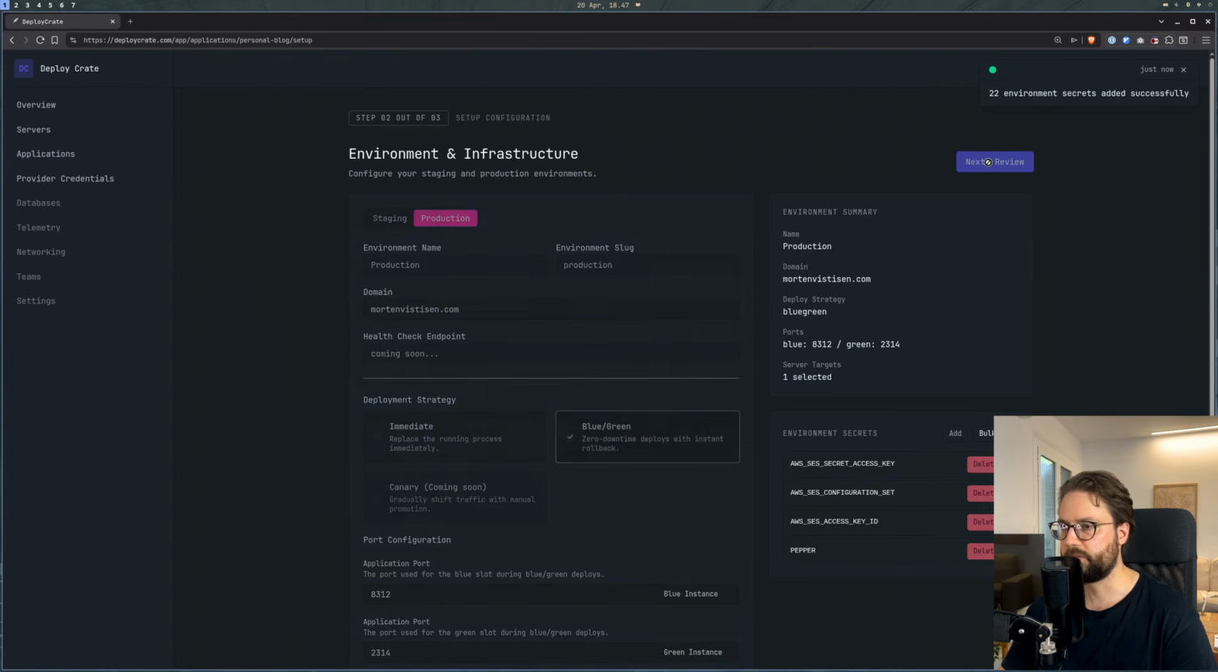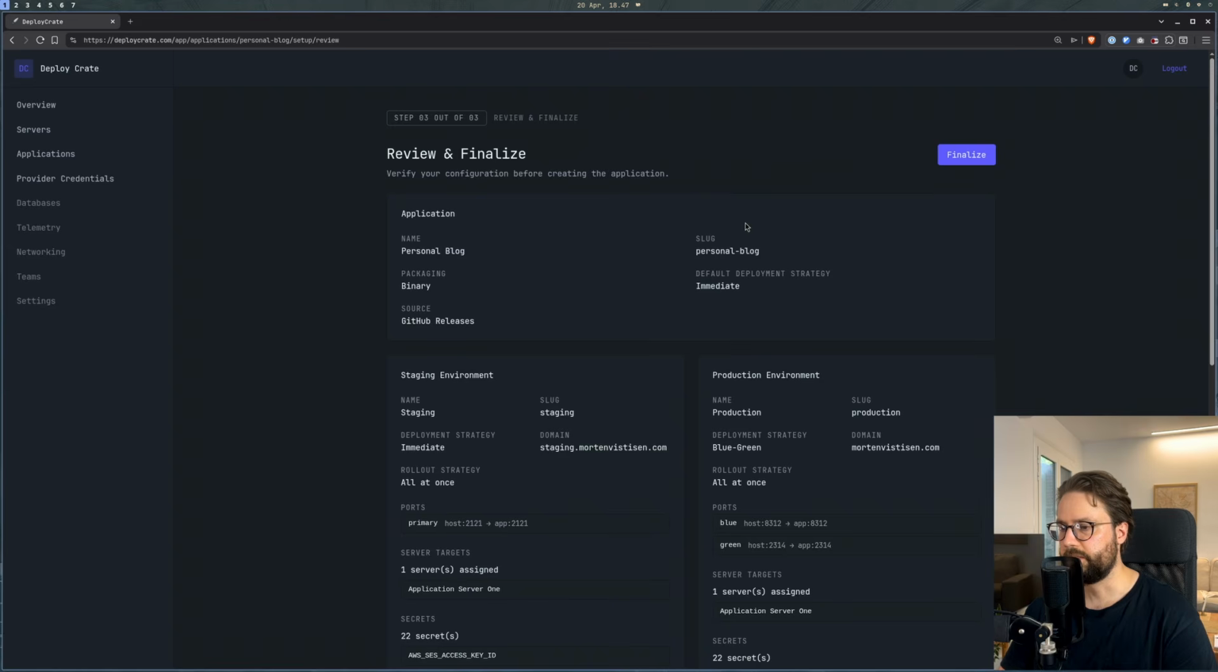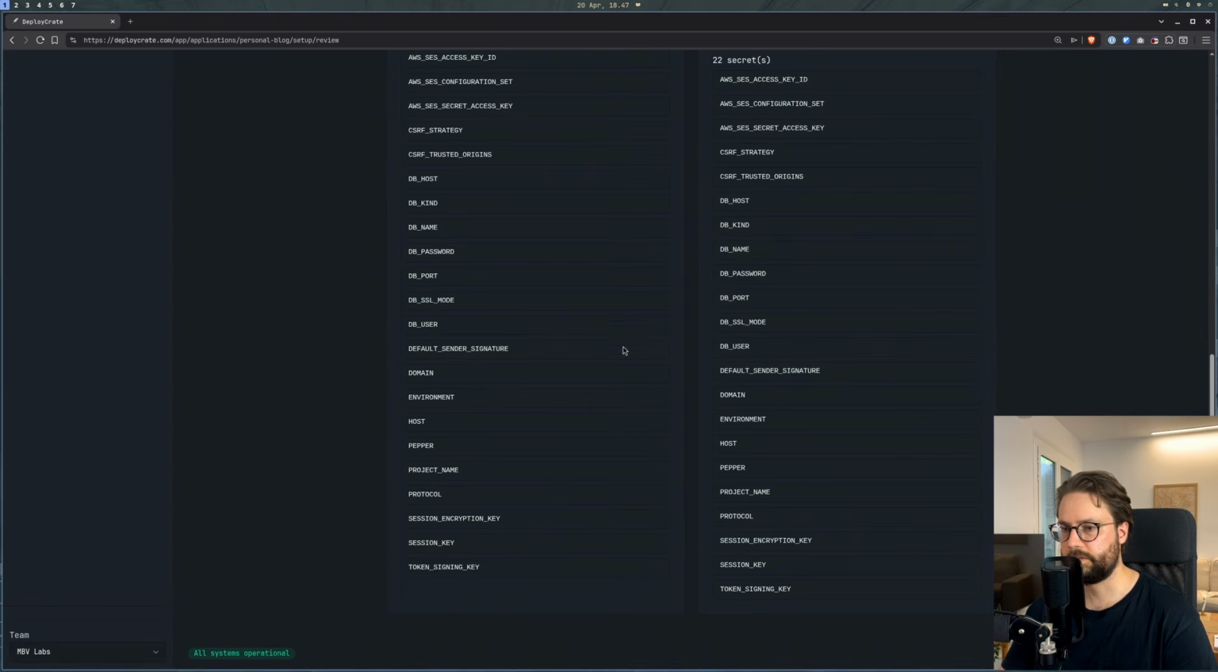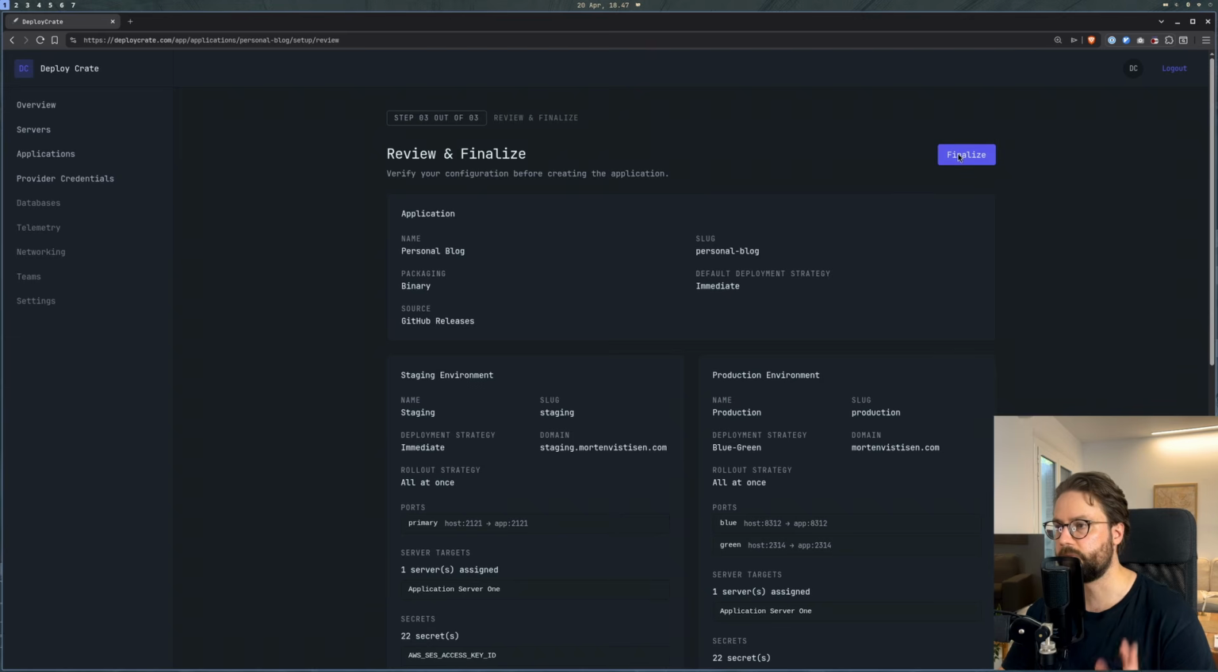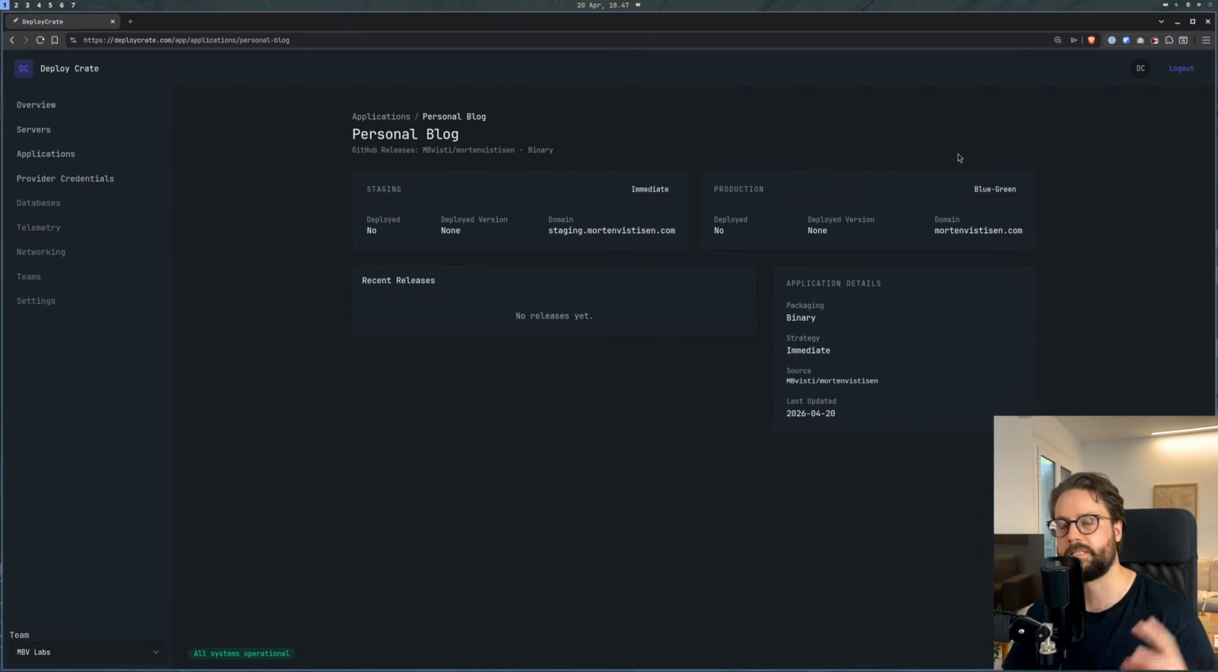So now I can click next to review. And I can see a bit of an overview of the secrets I added. And we have the ports and the domain and all the other details. So if we click finalize, we get taken into the application overview where you can see we have no recent releases. We have some details here.